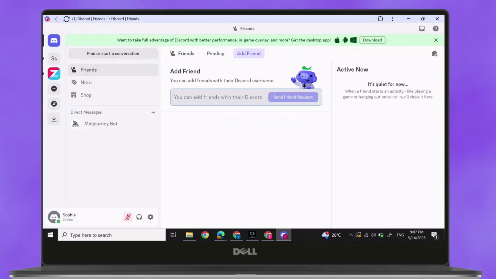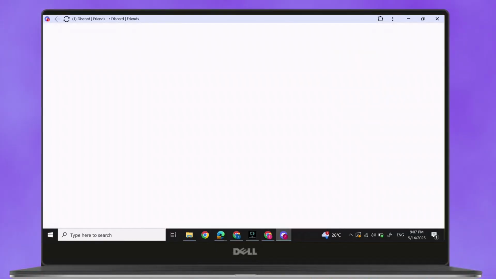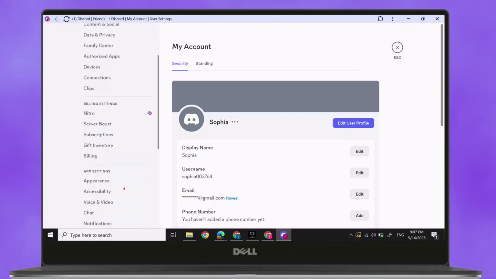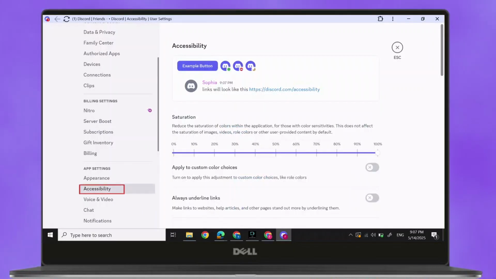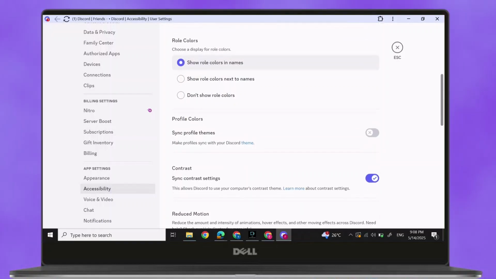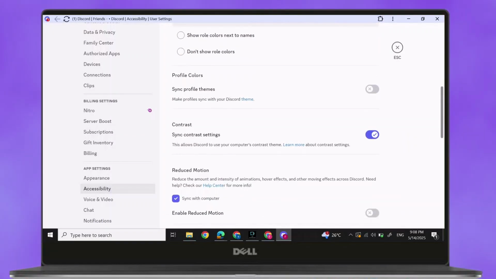First, open your Discord app, then click on User Settings at the bottom left. In here, scroll down on the left side and click on Accessibility. In here, scroll down till you find Sync Profile Themes. Turn that off. Then turn off Sync Contrast Settings.